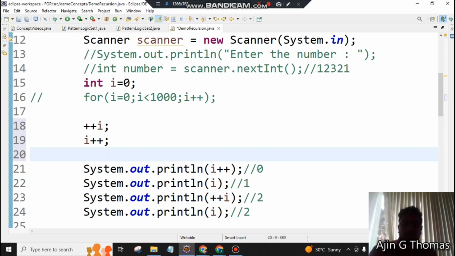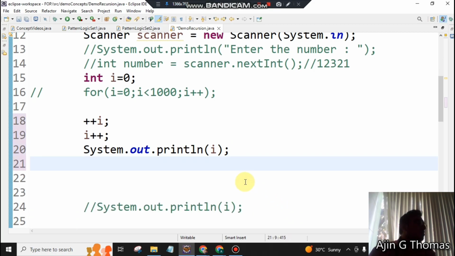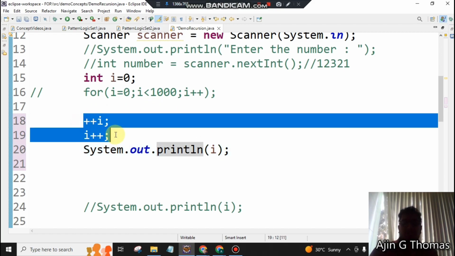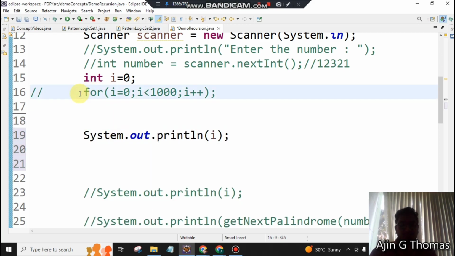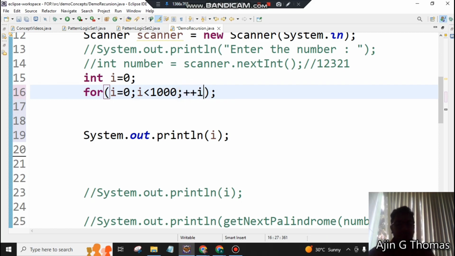What will I get here in i? Come on, fast. 0 is the starting data, 1, 2. What is the last data? 2. Any doubt? Clear? Okay, what were we discussing? We were discussing this for loop. Even if I am using ++i or i++, it will be the same.